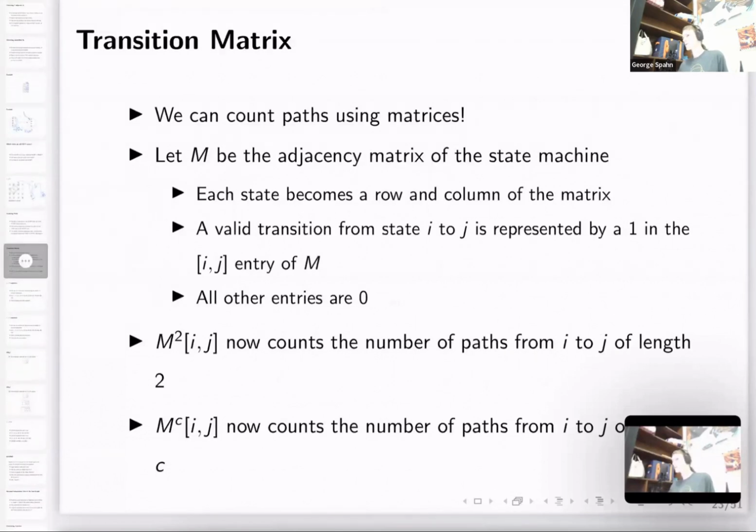And so this is called the transition matrix method. We let M be the adjacency matrix of the state machine. So each state becomes a row and column of the matrix. So it's a big matrix with one row for each state. And a valid transition from I to J is represented by a 1 in the ijth entry of M, and all other entries are 0.